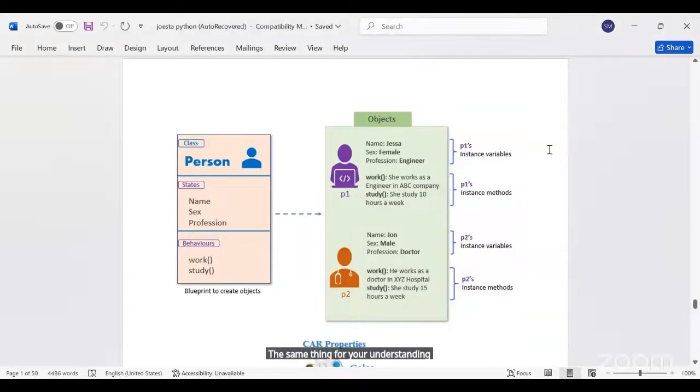Once again, I'll share the screen. The same thing, for your understanding, I am representing with some diagram.